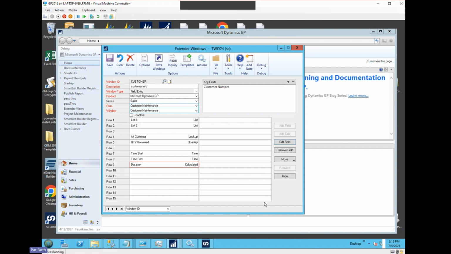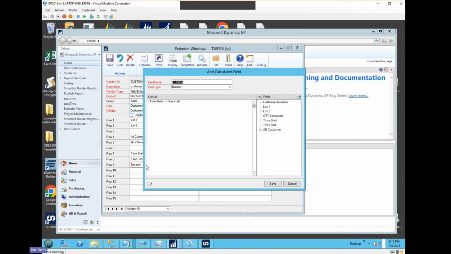So the scenario is I have a time start and a time end field that are both declared as time. And what I'd like to see on my Extender window is that difference in minutes. We don't have fractions of minutes, so we don't need a decimal, so we'll just use number, which is just a straight integer type.